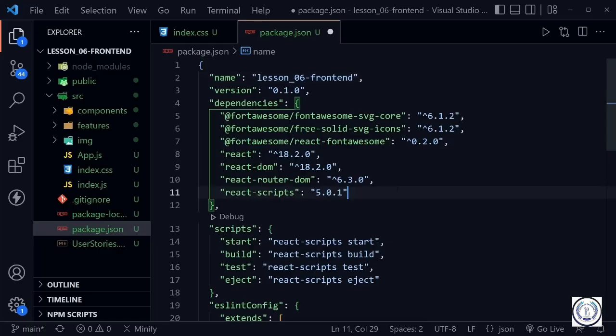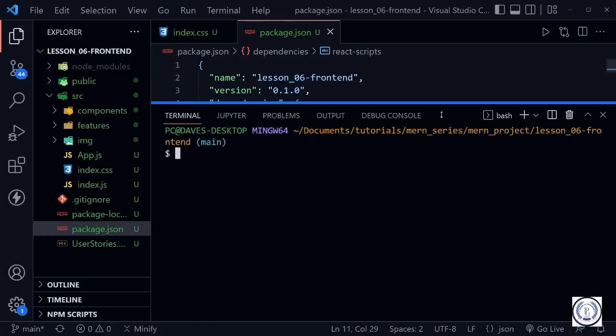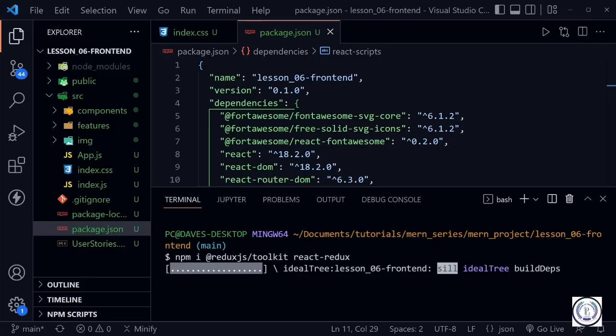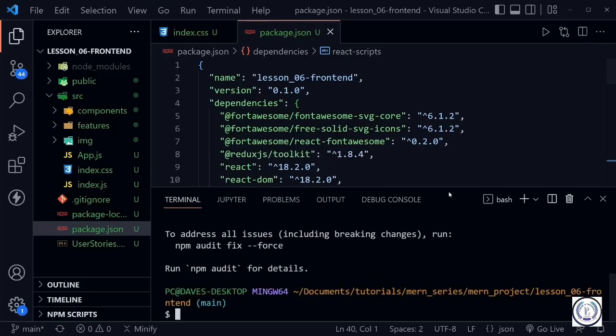Now moving forward, we need to add some more dependencies to our package to use Redux inside of our project. So I'm going to press Control and the backtick. And now inside of this terminal window, I'm going to type npm i for install, and then we're going to add the @ symbol and have reduxjs/toolkit, and then give a space, and we're also going to add react-redux. Press enter, and it shouldn't take too long to add those dependencies to our package.json, and then we'll see them listed in the dependencies above.